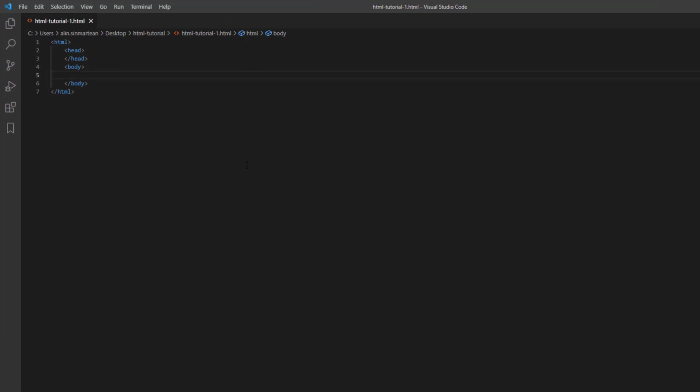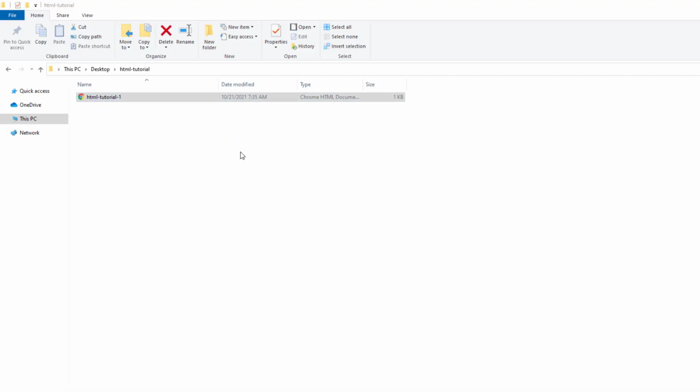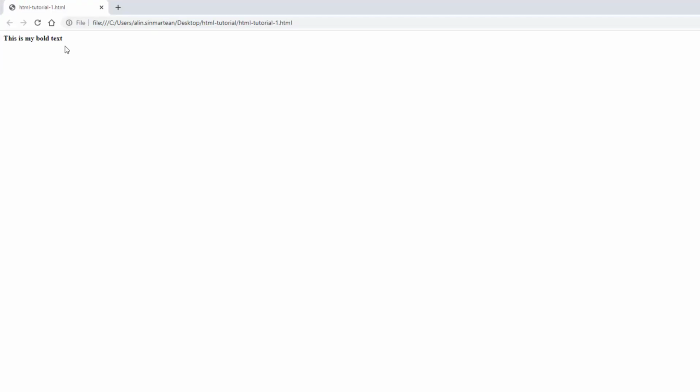And the syntax for it is going to be like opening tag. We will have a B from bold text. And then we will close the tag. Okay. And inside of it, we will write, this is my bold text. Right? Let's try to save it, minimize Visual Studio Code, and open it to the browser. So you can see that the text is being bolded.